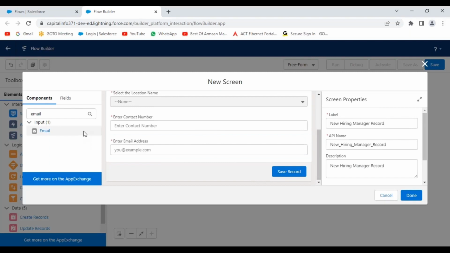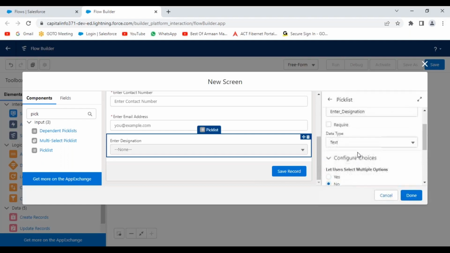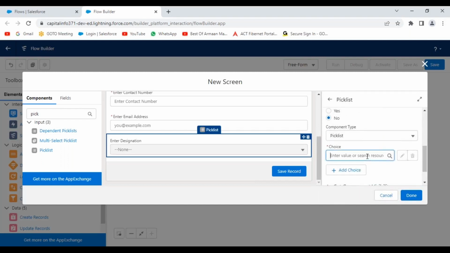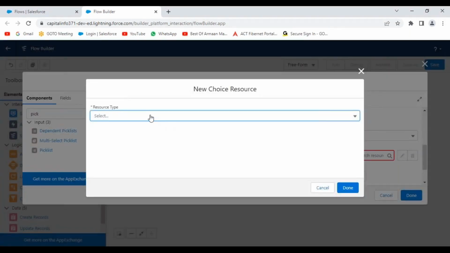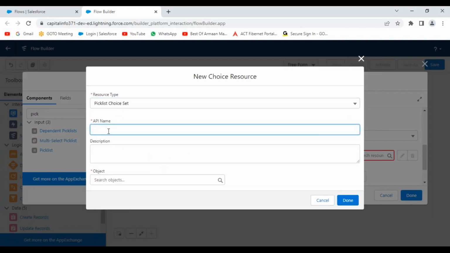Next. After that, what are the other fields that we have? Designation. That will be of type pick list. Place that field over here. Now I'm indicating enter designation. Now I would like to make it a pick list control. Select the choice set over here. New choice resource. Select the option as pick list choice set. Specify the API name as designations.